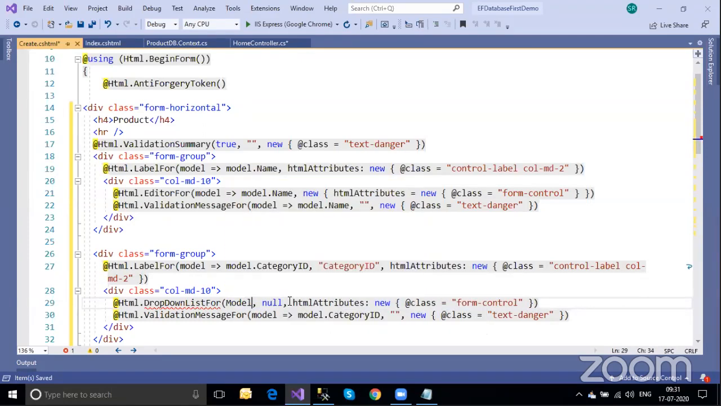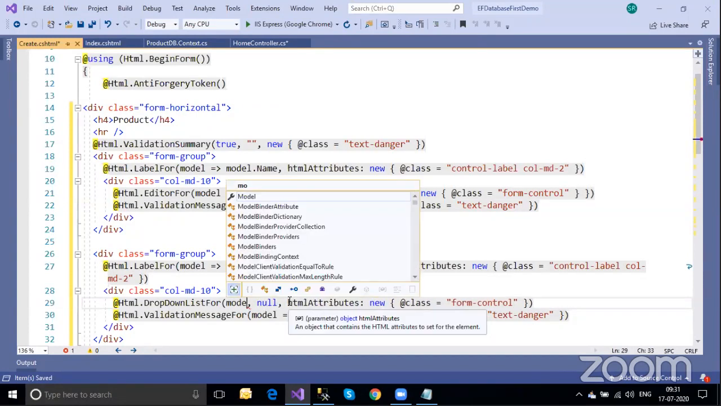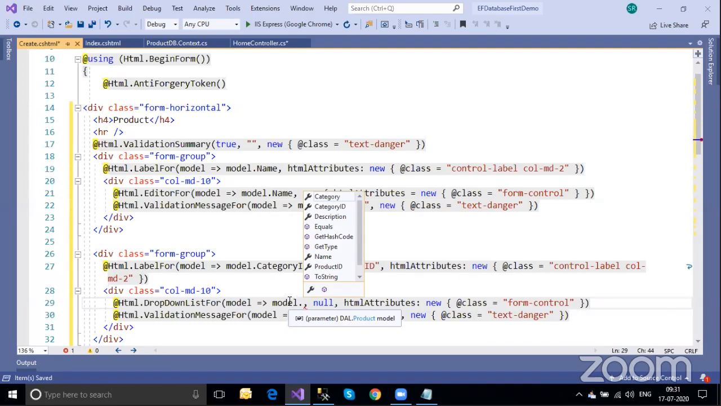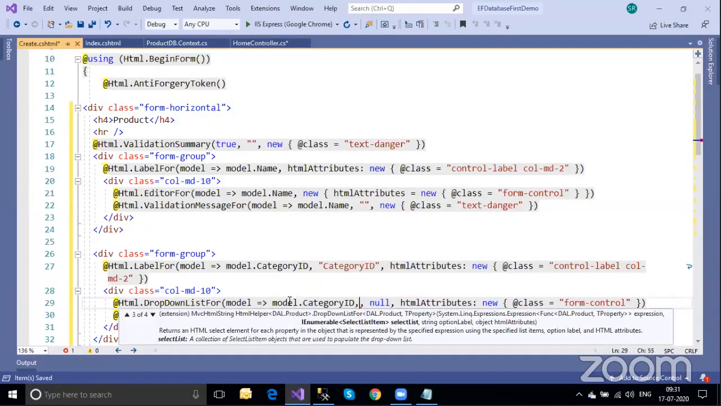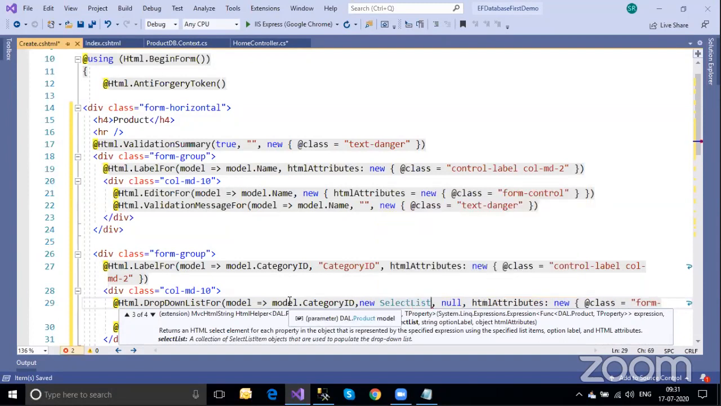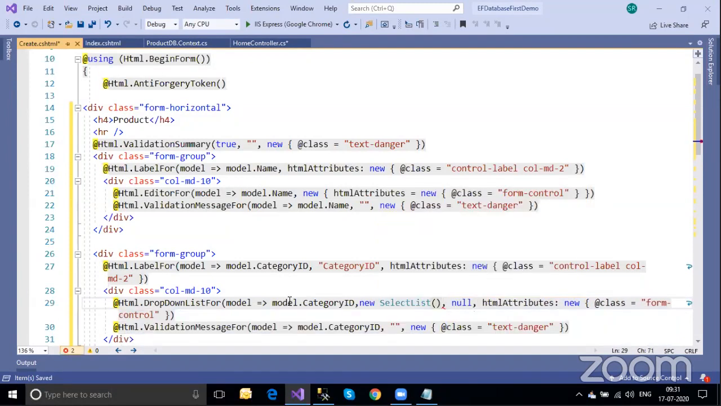Model dot some code that I am trying to implement, just so you can verify it. HTML, like a drop down list that I am using. And here I can say small model goes to model dot, I have the category ID, comma, new, select list is available. Okay, select list is available. I need to get the list of the data here. So I'll do one thing.